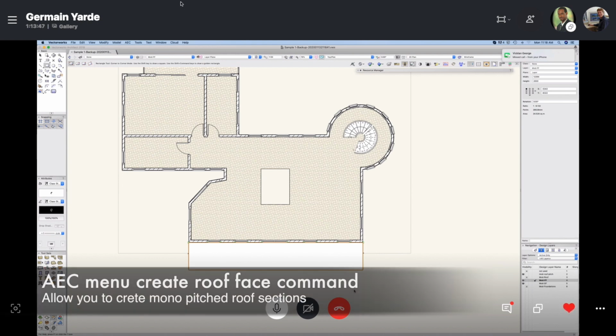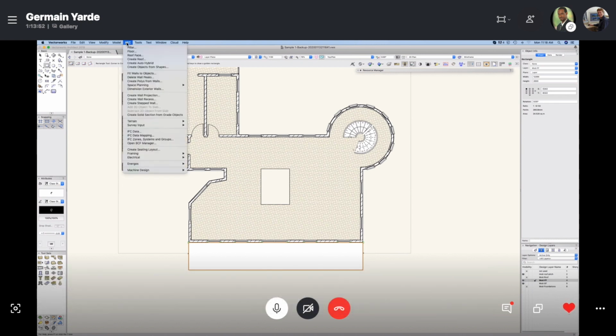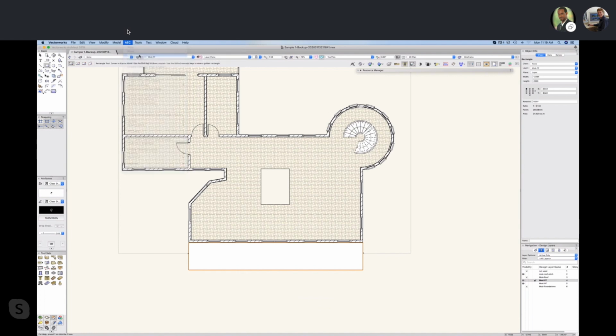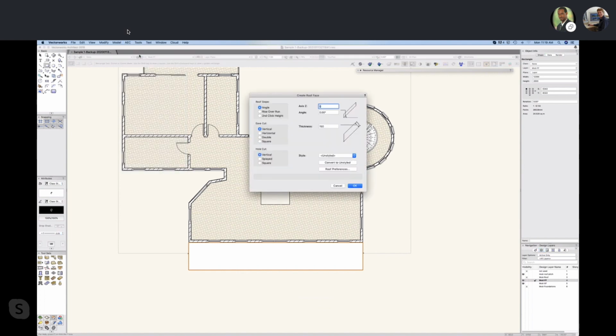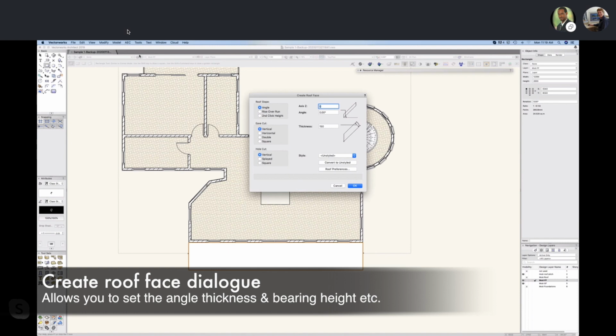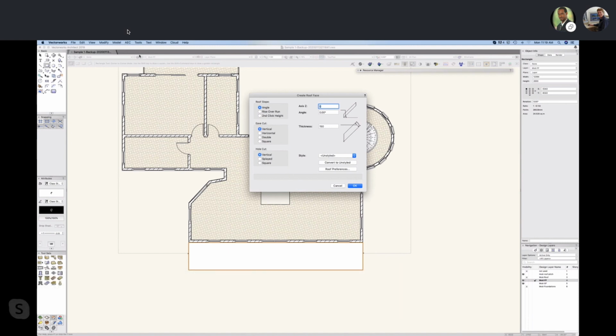Right. Okay, so go to the AC menu. And this time, instead of creating a roof, we just do create roof face. That's the one. Right. Okay, so a slightly simpler dialogue for doing mono pitches. So put the angle in. 20 degrees or whatever it is. You can always change it afterwards. Yep, 20 degrees. All of that you can change after, but click OK.